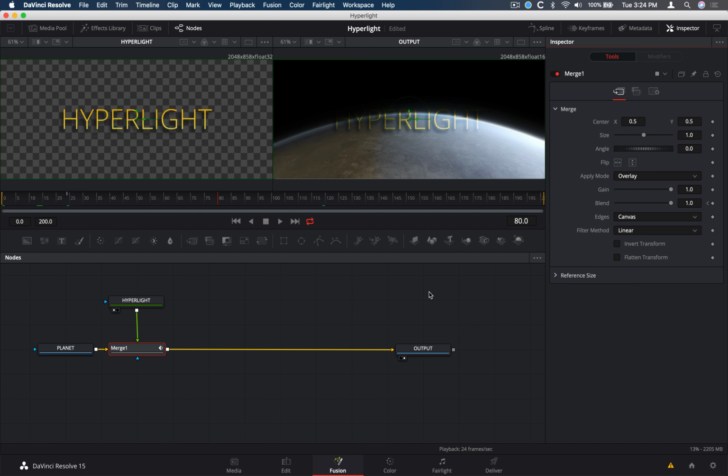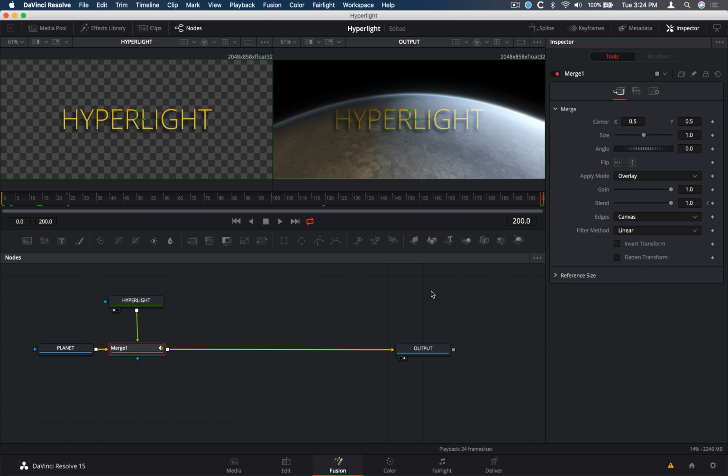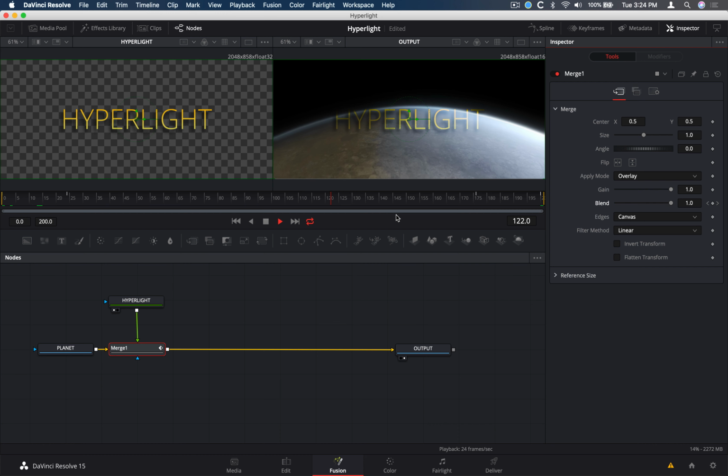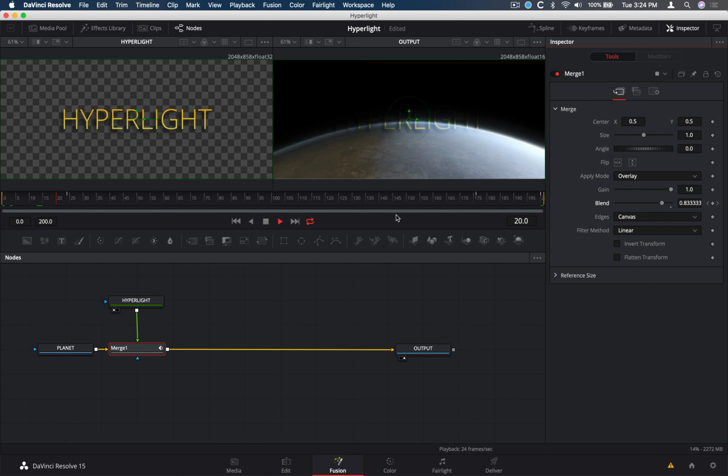Maybe I want to fade it in and then fade it out. So 24 frames back gives me 176, and I'll click a keyframe there, and I'll just drop that out. In, and then out. Okay.